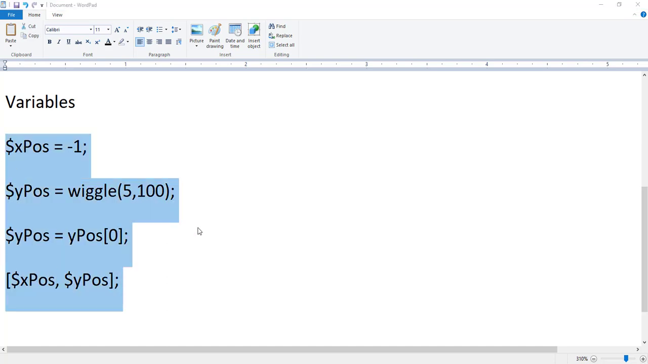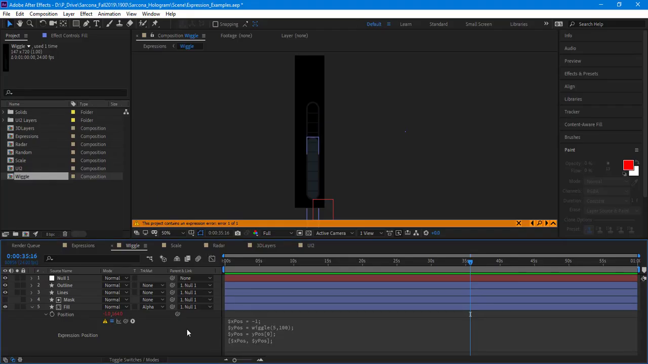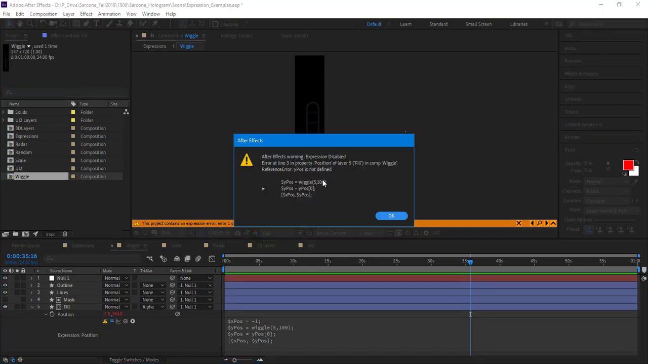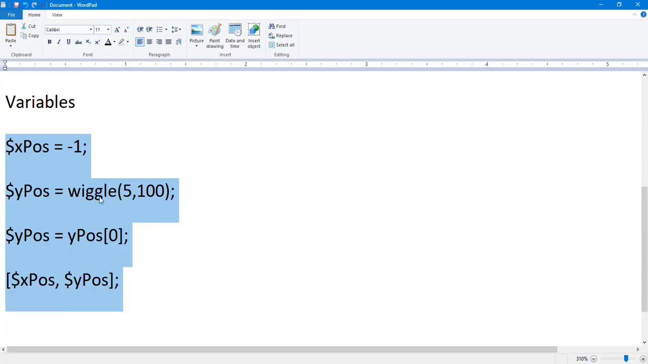So I'll copy this again. I will paste that again. I will click off. I will get an error. Let's see what the error is this time. It's pointing to that line. Y position is not. Y position was wiggle.